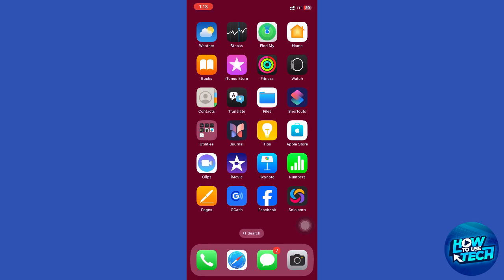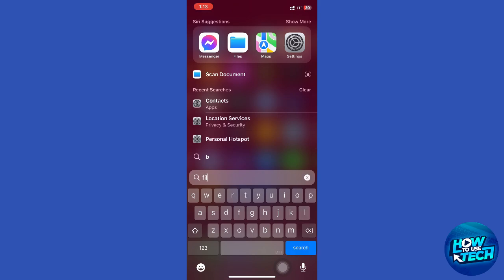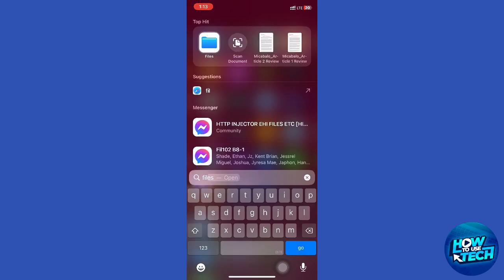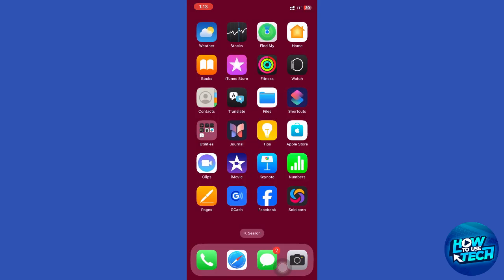First, you will want to locate the Files app on your iPhone. You can either swipe down on your home screen and search for files or manually scroll through your apps to find it. For me, it is on the home screen, so I will open it up.